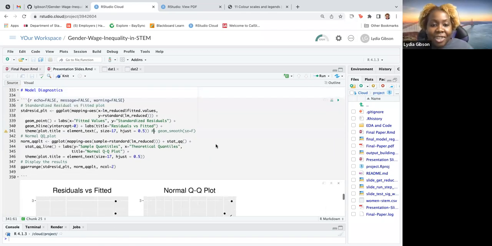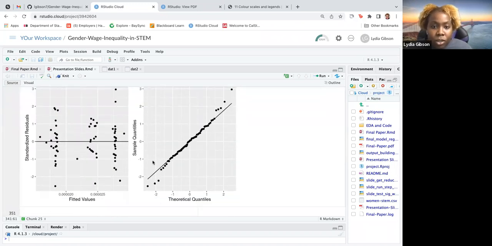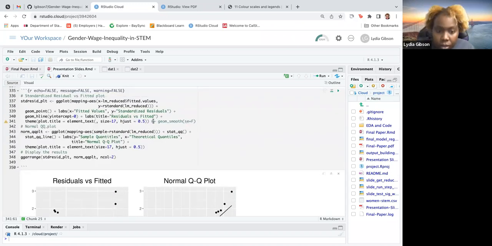Sorry, I was muted. Yeah, so when you comment out the geom_smooth, it takes away that blue line that was there.